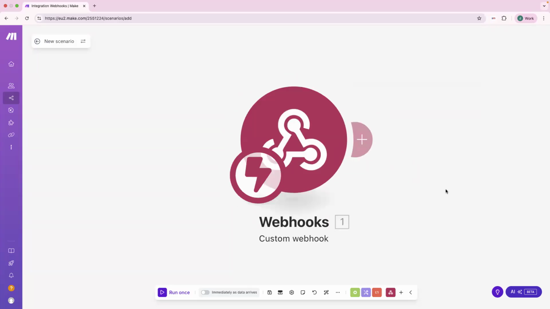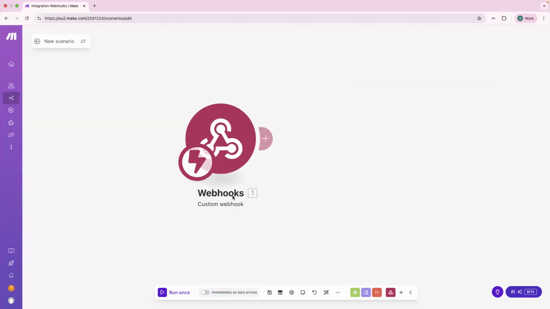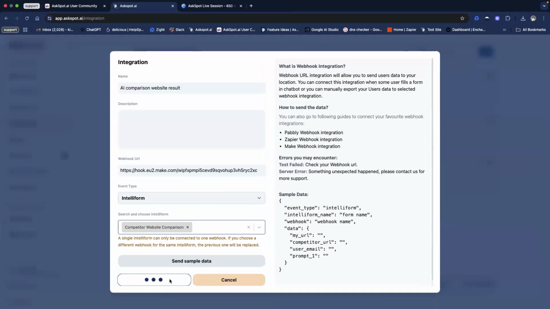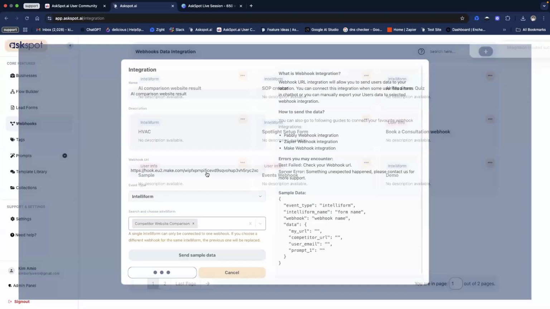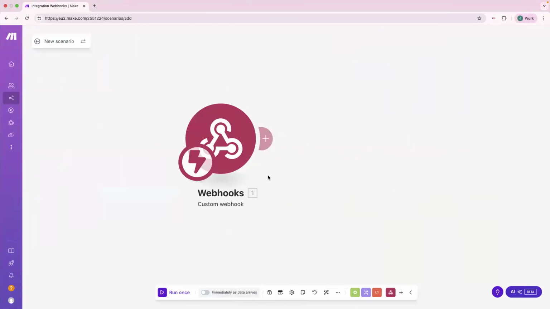Oh, let me just move this from the screen. Okay, there you go. So we've set up our webhook. Now let's create this inside Aspot. Okay, there you go. So there's your webhook setup. Now let's configure this inside make.com.